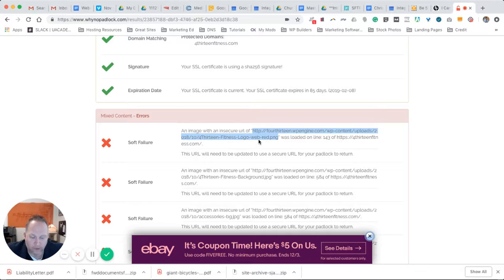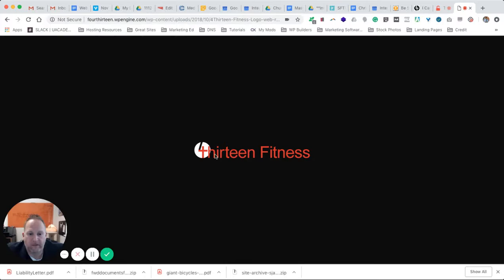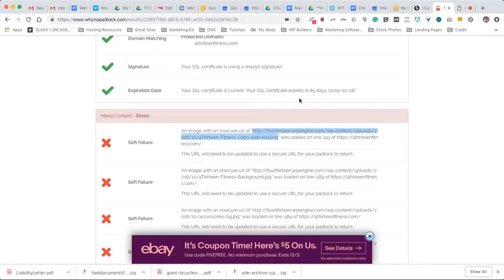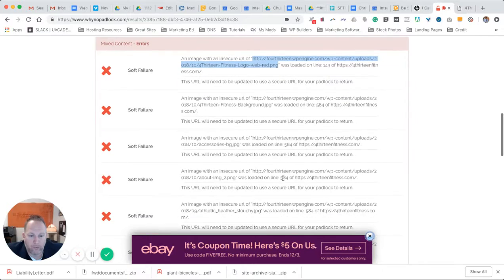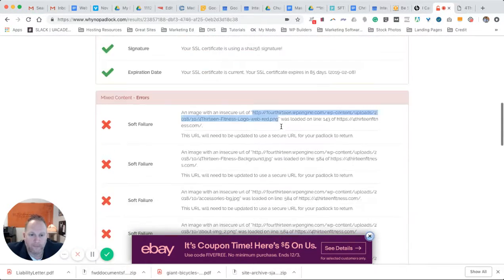I understand that this is a logo, but we have several different versions of logos. So what I'll do is copy that link, paste it, and it tells me, oh, okay, this is the logo that is not secure. All right. And you can go through with each and every one. Now, you don't need to do that, at least not at this point, right?